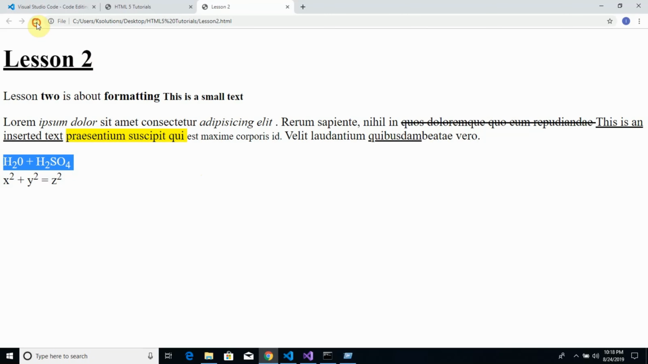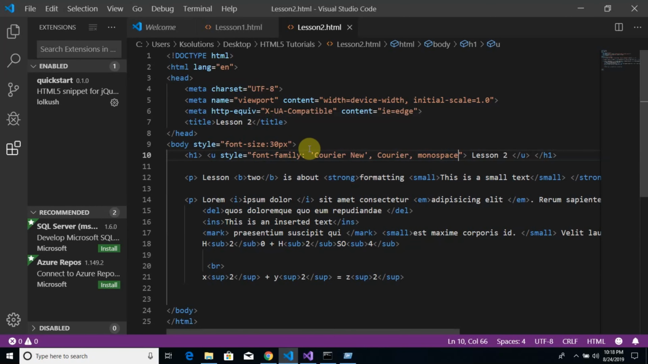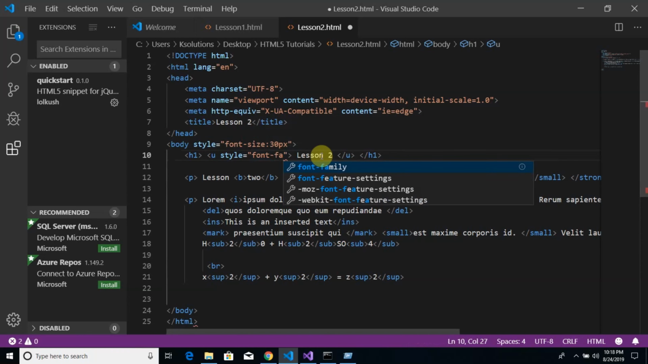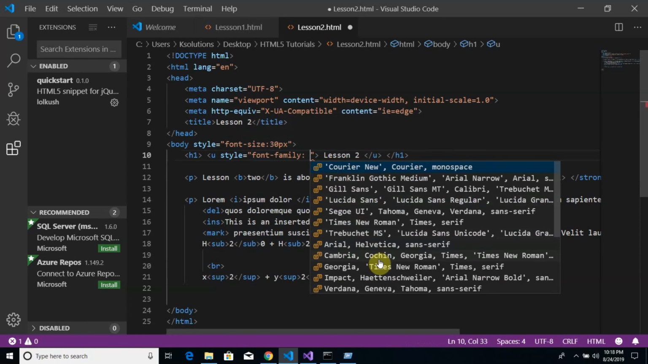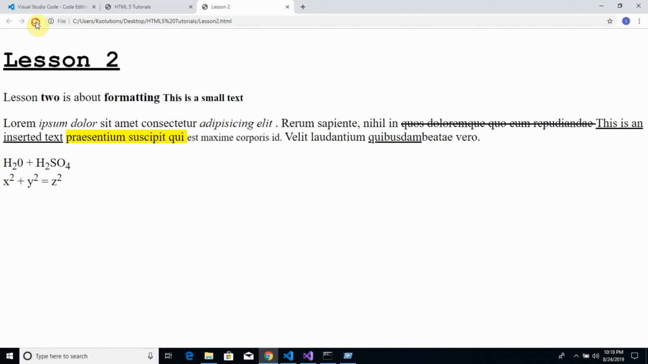So if I have that, you can see that that changes to the new font. I think that's horrible. Let me change it to something else. I don't like that. I'm going to be changing the font family to something else. Let me say this. Let's see how it looks better. Alright, so we've been able to change the font styles of text.